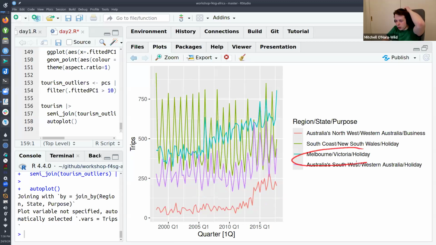Now this blue one, holiday travel here, Melbourne Victorian holiday, is strange. See how it's trended up? Almost all of the time series in this dataset are completely flat right until the end, whereas this one has been increasing for the entire time series. That's unlike any other time series in this dataset.